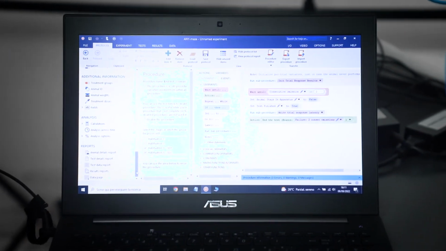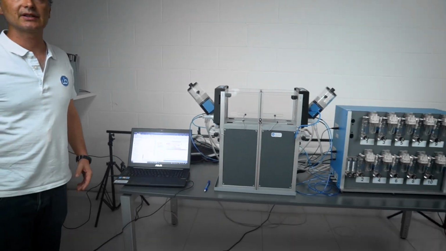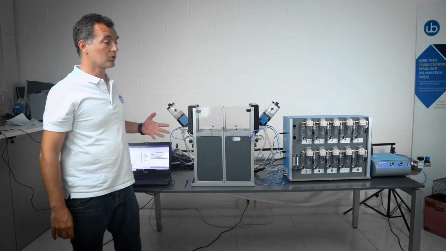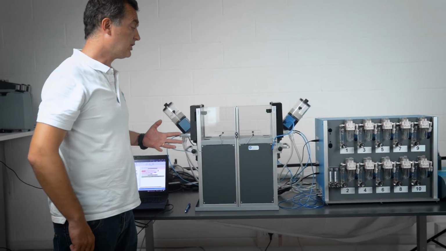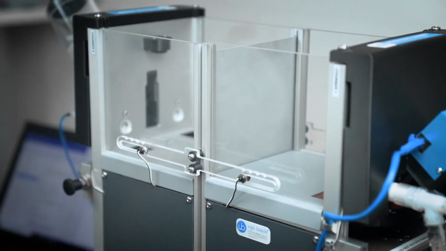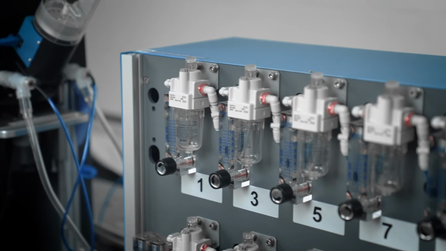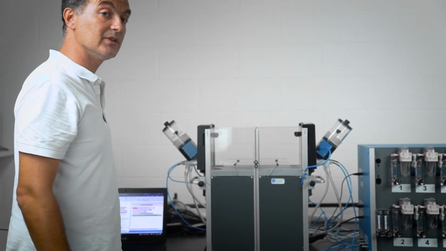So we will do another video where we will show you in practice how the Operon works with animals, but this was just to give you an introduction on how the system is assembled, how it is composed, what are the different components, and how it is completely driven by software.